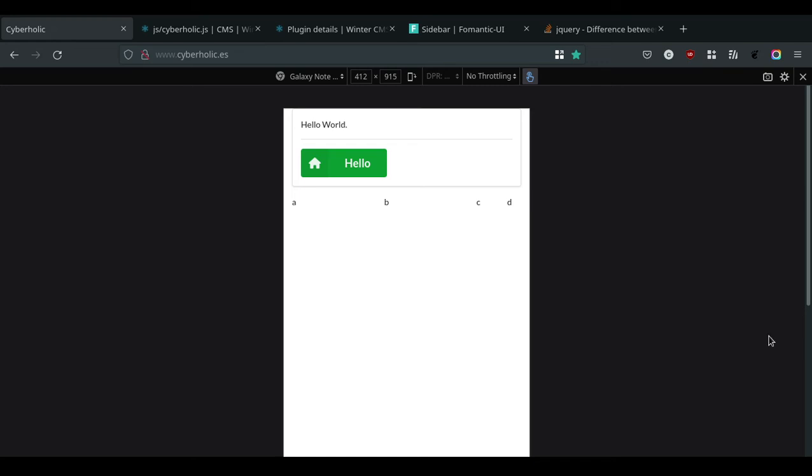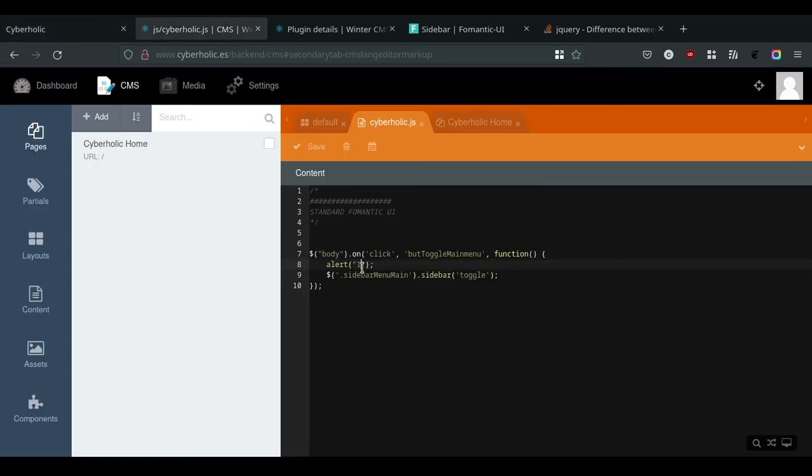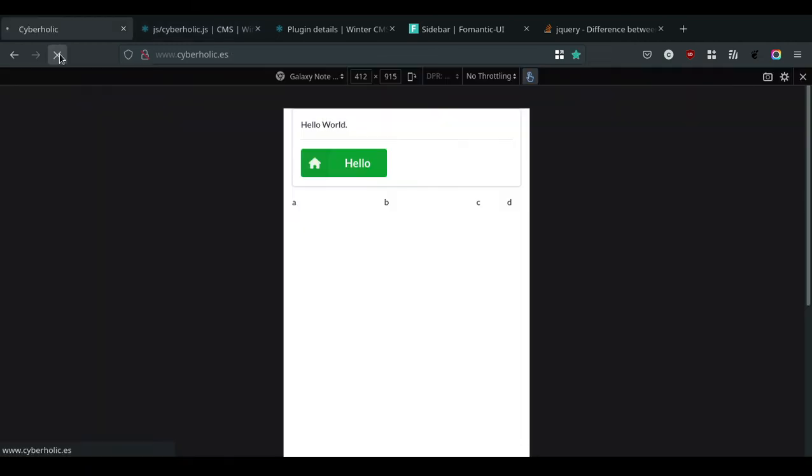Where is it? Let me see. Why does body on click... but Jesus. This dot, there it is. There's a missing dot because I defined a class and I forgot the dot. Okay, refresh the page now.